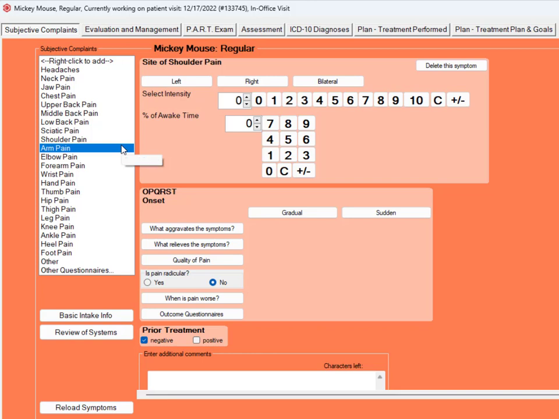But if they're different, maybe the left shoulder has one set of symptoms and the right shoulder has another set of symptoms, here's what we would do. So left shoulder, for example, and then put in the metrics, intensity, frequency, and then all the other information. But let's say there's also right shoulder. Right-click on right shoulder, left-click on add symptom, click on right shoulder, and enter those metrics and the rest of the information from that symptom.